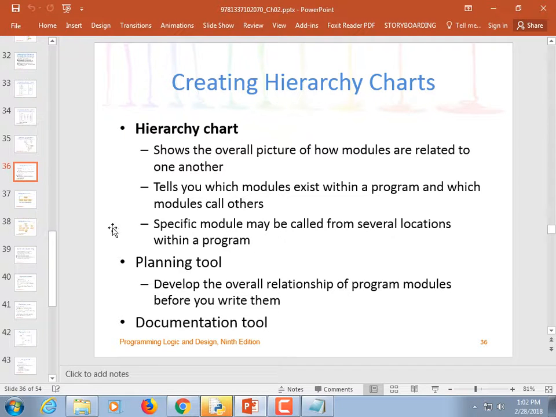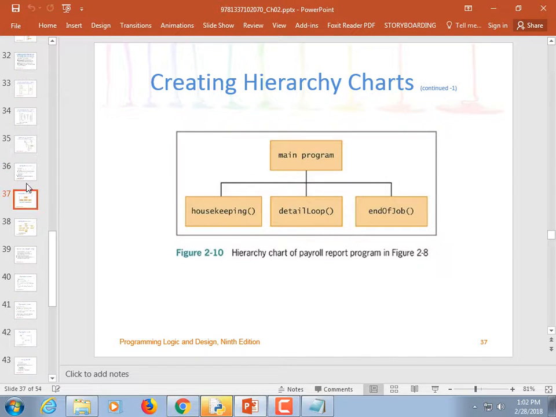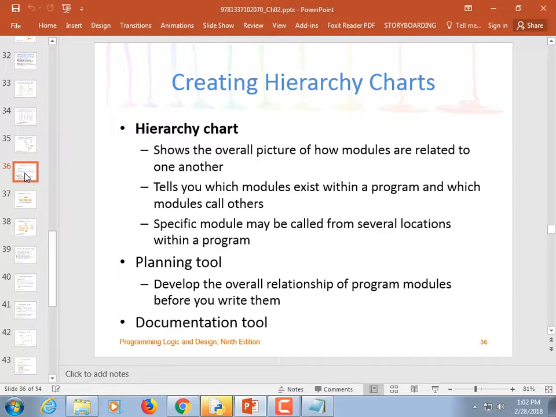The hierarchy chart. All right, until this semester I never taught hierarchy charts, so I'm not going to ask about it on an exam myself. But if it's in the Chapter 2 exam or quiz on MindTap, answer the questions correctly.